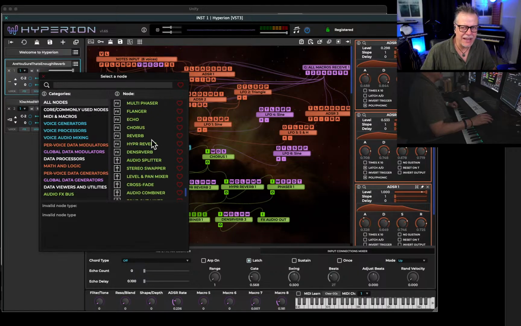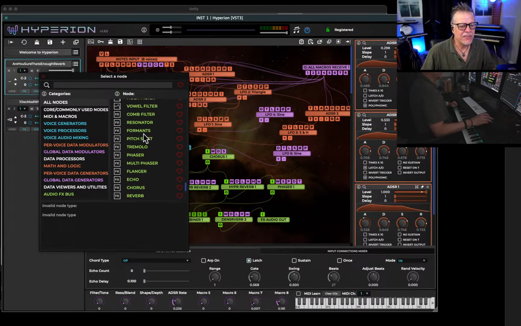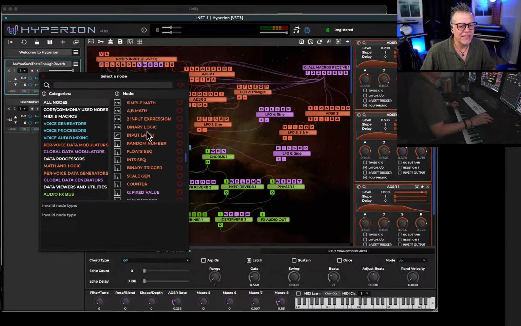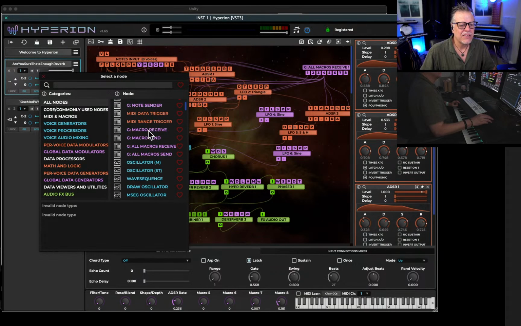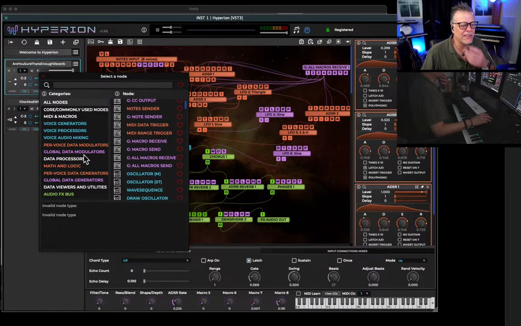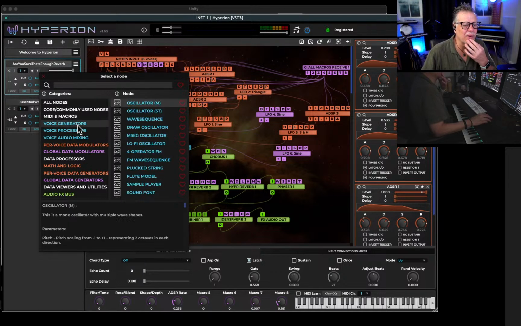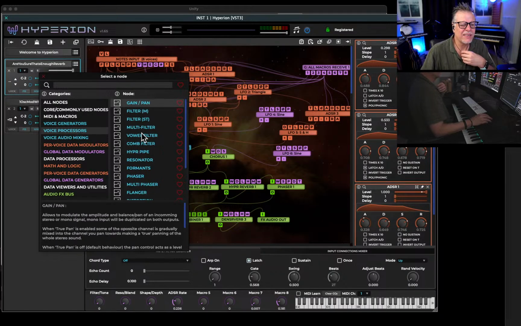And he keeps adding things to this. And he added something new in this latest update that's really, really fun. It's up here. Let's see if I can find it. Let's see if we go to oscillator, voice generators. Where is it at? Is it in the list? Voice processing.